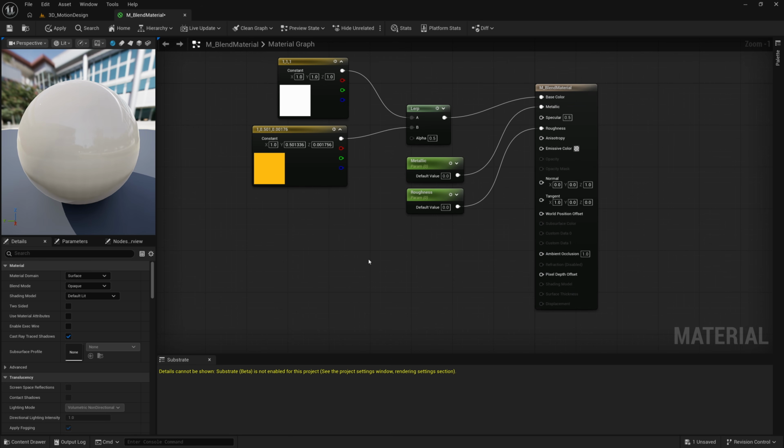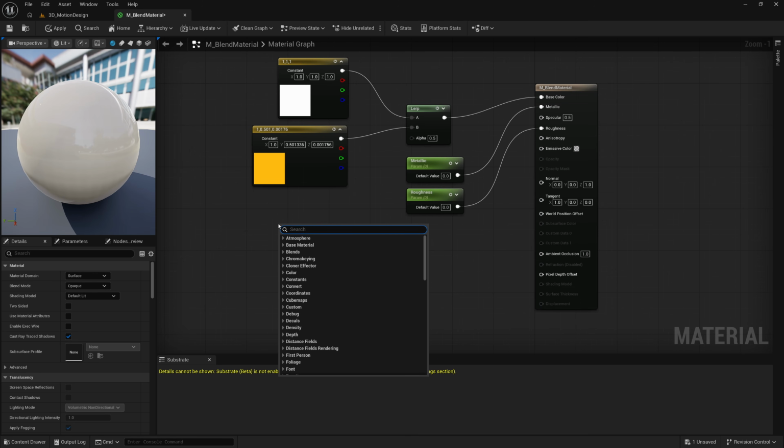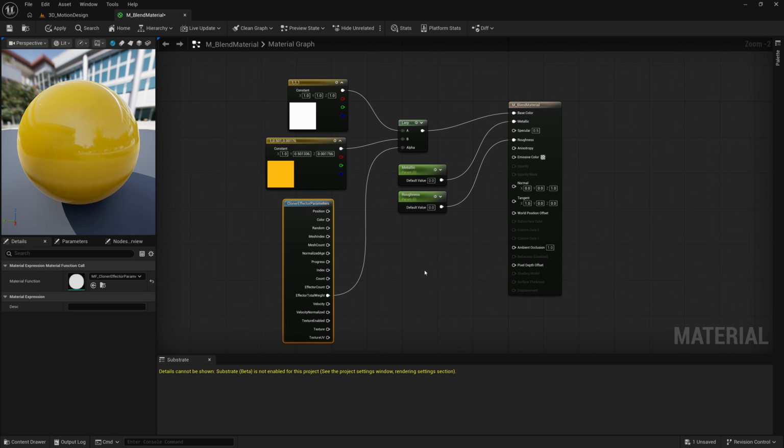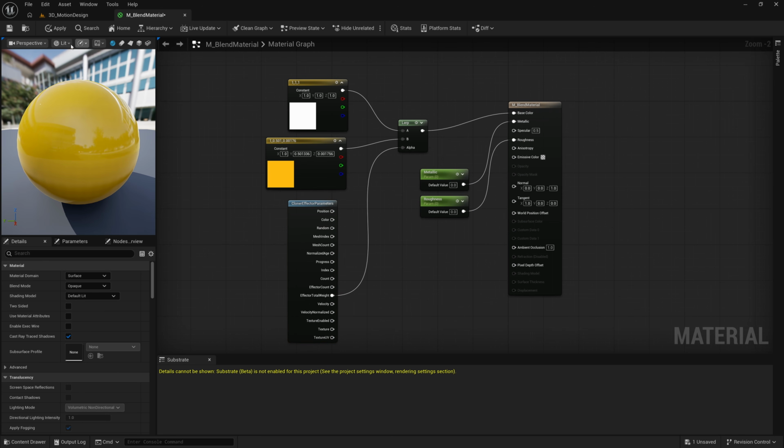To allow us to control the blending using an effector, if you have enabled the motion design plugin and do a right click, you can look for something called cloner effector parameters. We are going to take the effector total weight into the alpha. This is going to allow us to blend the colors from the chrome to the gold color using the position of the effector that we'll be creating. So this is the final setup. I'm going to click on apply, and I'm going to click on save.